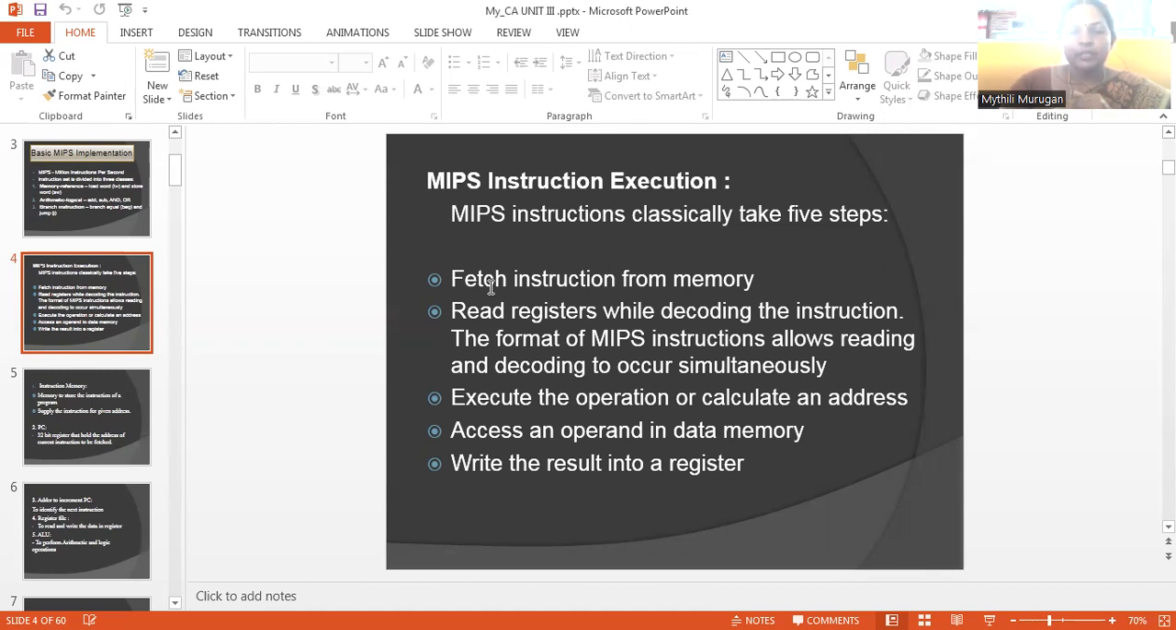After identifying the result, we have to calculate the address where we have to store the result of the data. Finally, we identify the address and store the data in that particular address. And after identifying the data in the data memory, we can send the same data to the register to store the content in the register also.